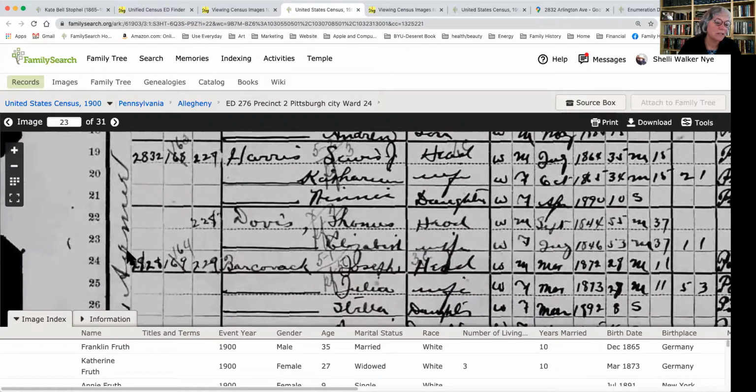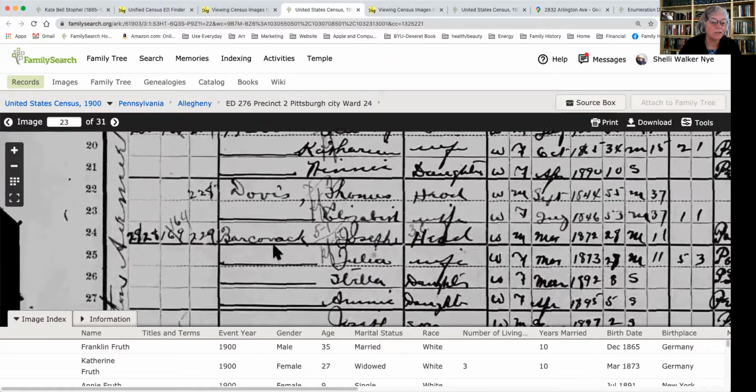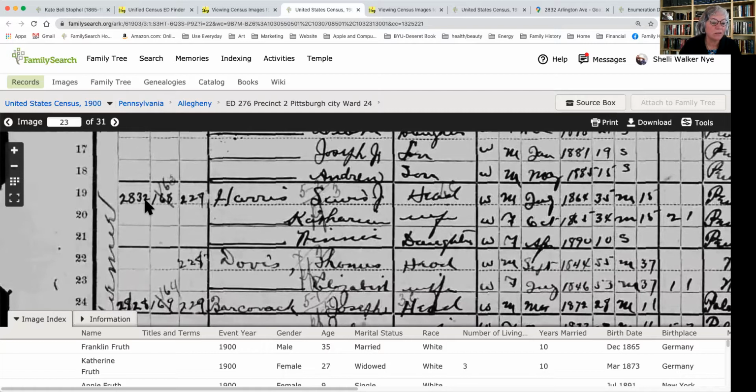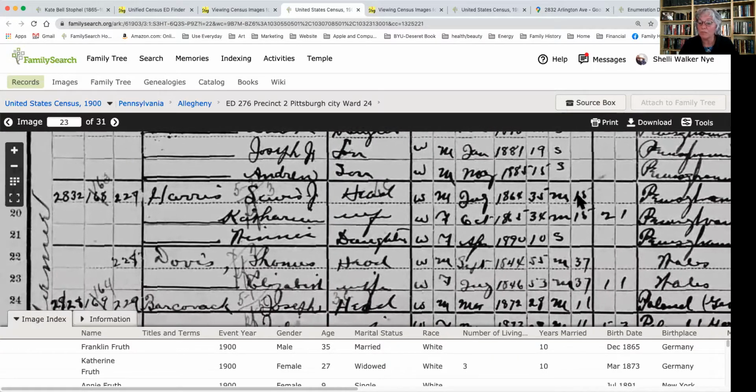And I can see that I have Arlington Avenue written right here on this side. And I can also see 2832. That is the address that they lived at 2 years before her death. So this gives me quite a bit more information. I can see that they've been married 15 years. They had 2 children, and one of them was living.